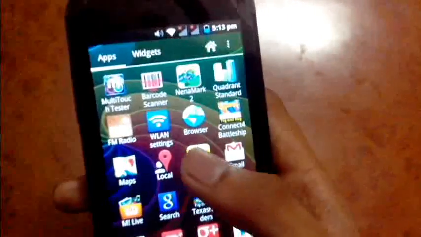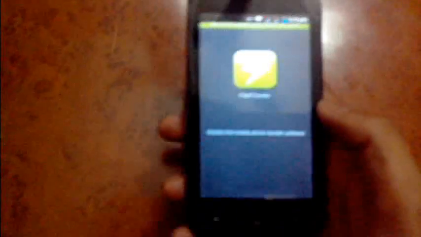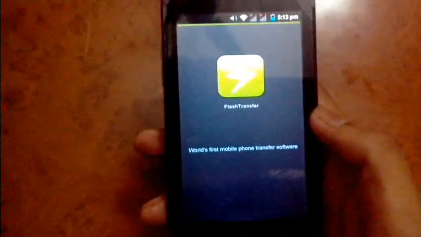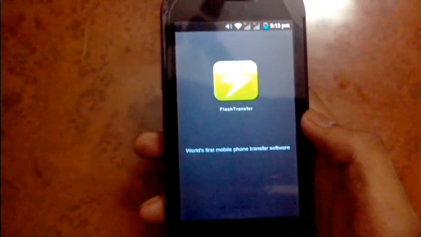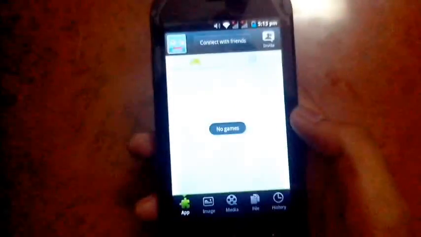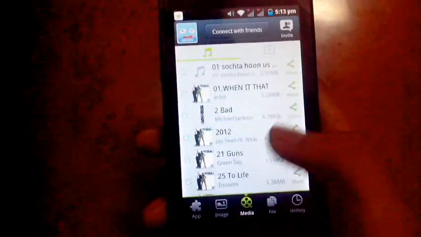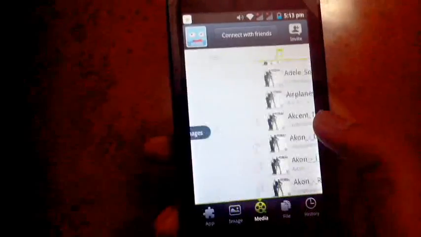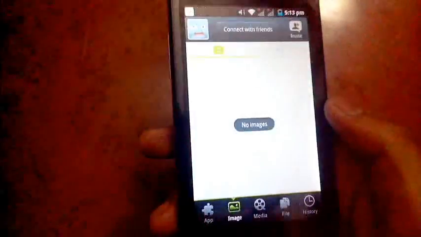And here's the flash transfer app. I have just set it up, and let me show you just the interface. Currently I don't have that many apps and games in my phone. You can directly swipe and share the photos, but not swipe and share the apps and games.